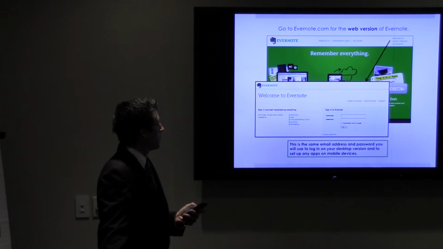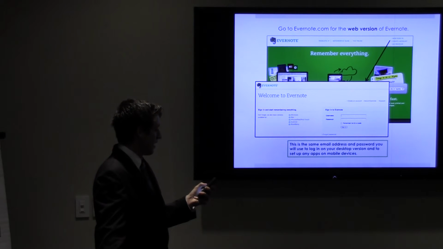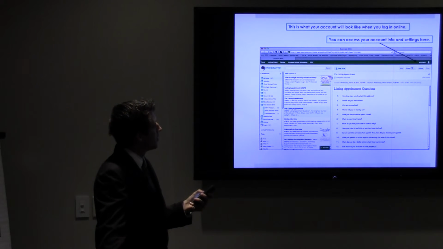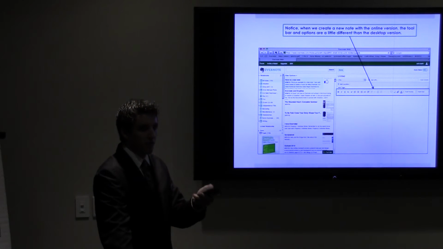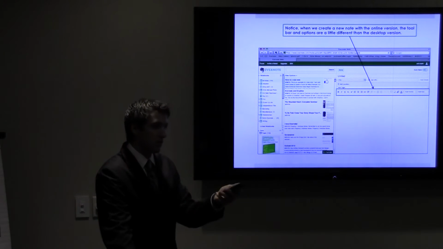This is the same email address and password you will use to log in on your desktop version and to set up any apps on mobile devices. Notice when we create a new note with the online version, the toolbar and options are a little different than the desktop version. This is just showing you that they look similar, but they're not the same. You can't use a microphone, other things like that.